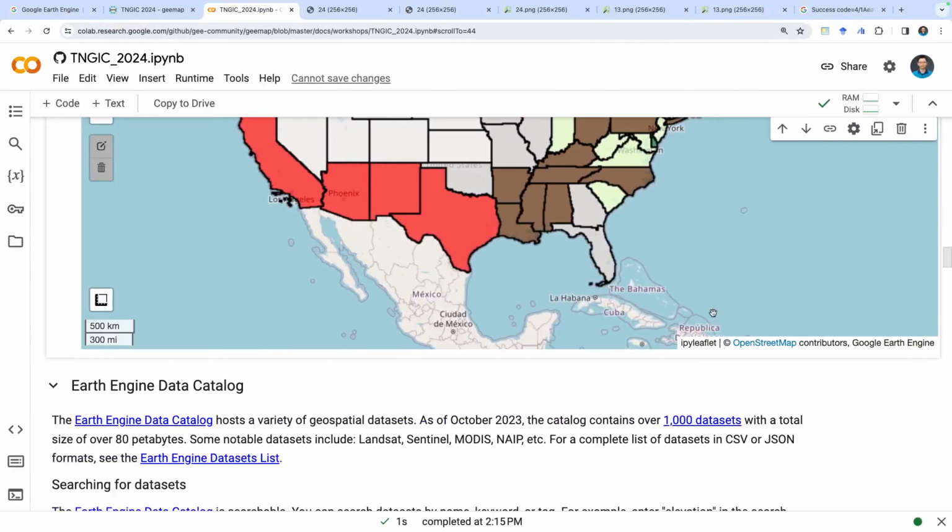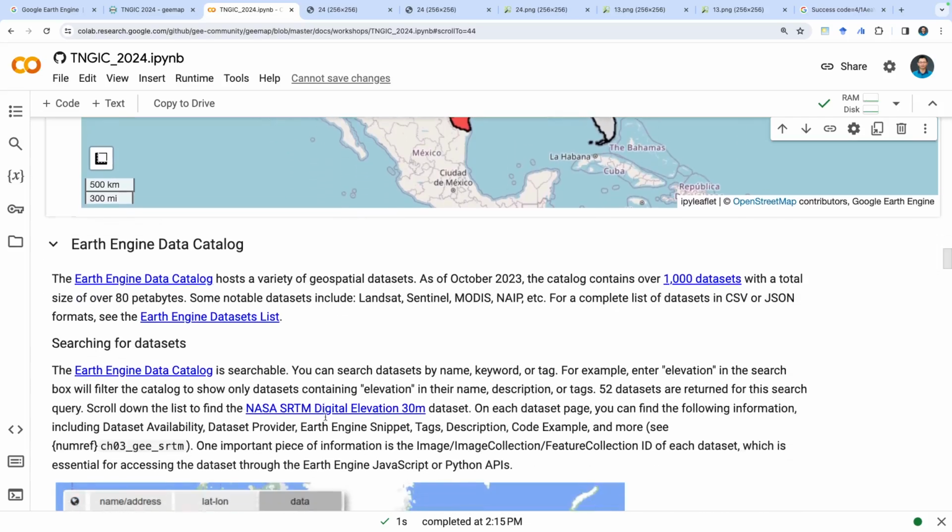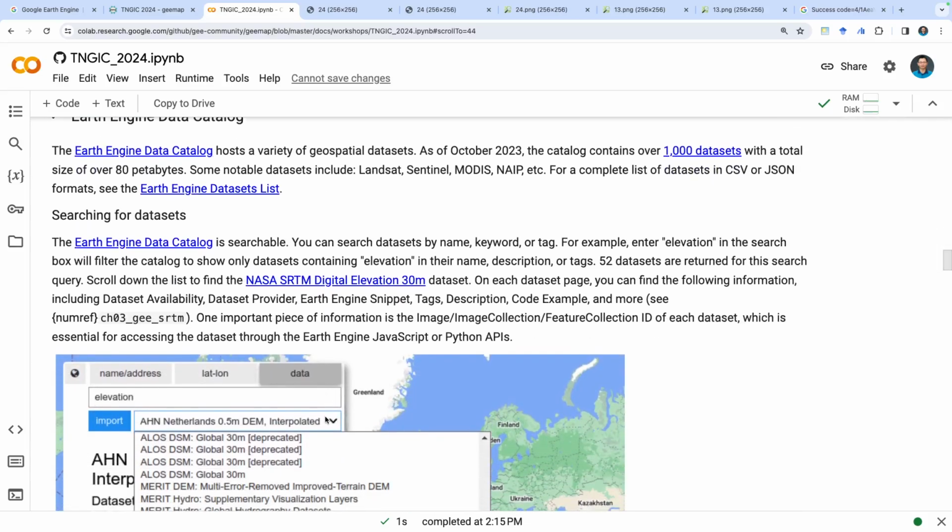Okay, let's continue. In the previous section we covered how to create some basic interactive maps and how to visualize some data. In the next section we're going to talk about how to actually find the data. So Google Earth Engine has a huge data catalog. Right now it has over 100 petabytes. 1 petabyte is 1,000 terabytes, so it's 100,000 terabytes. Imagine how big it is.